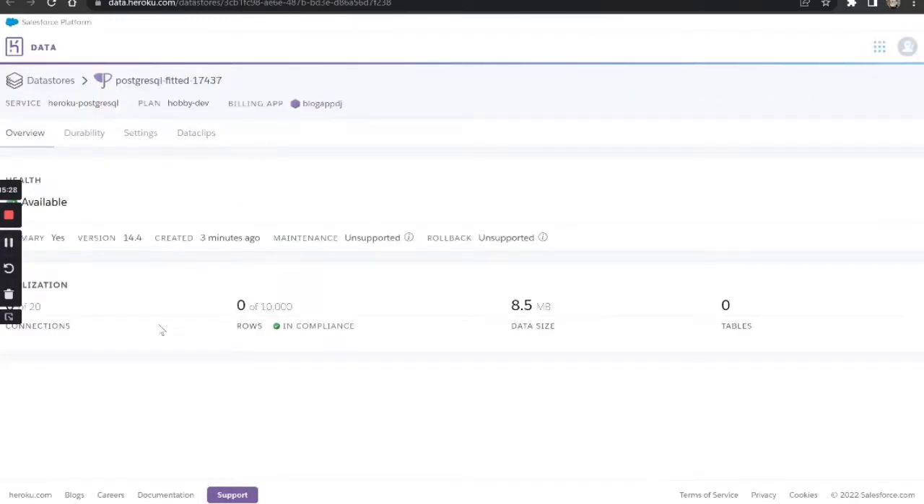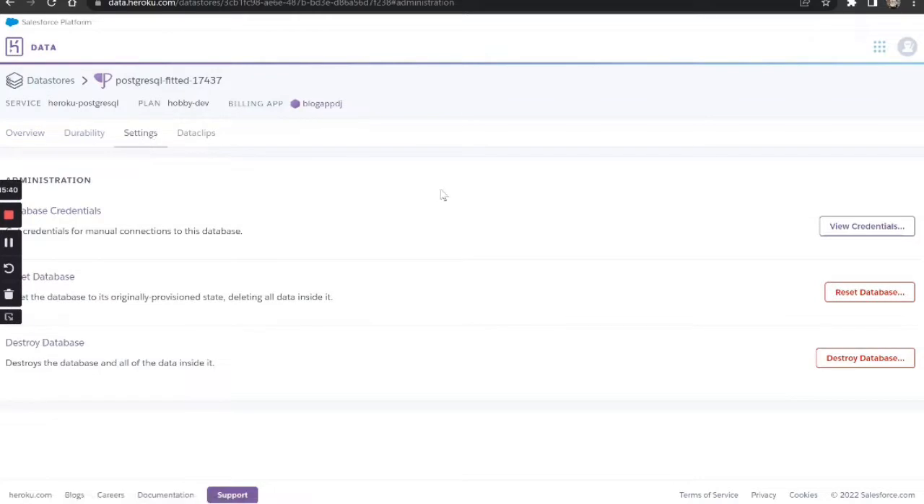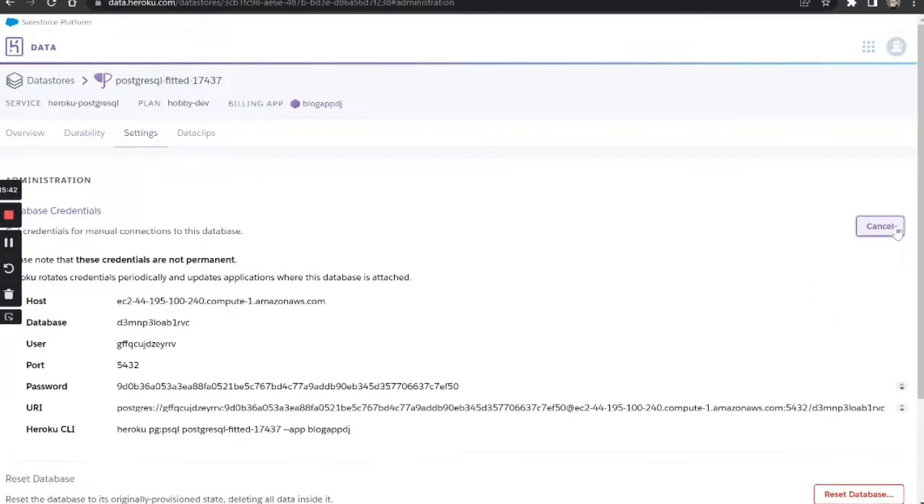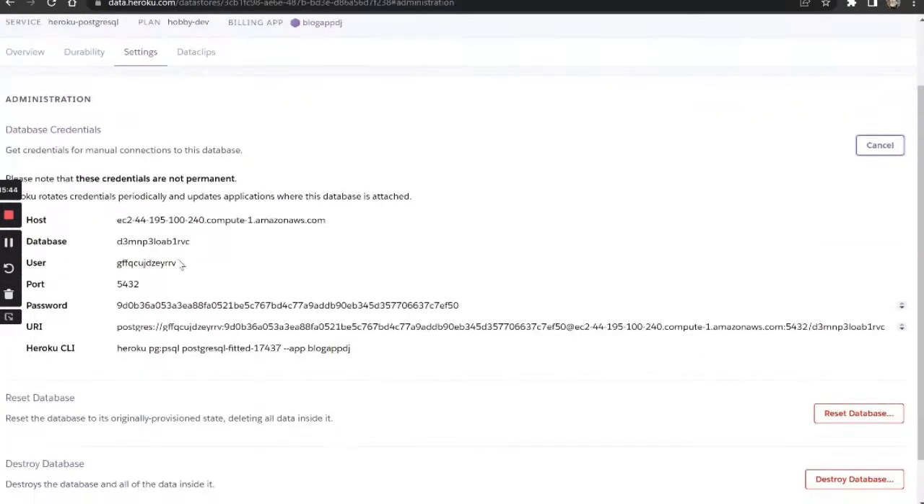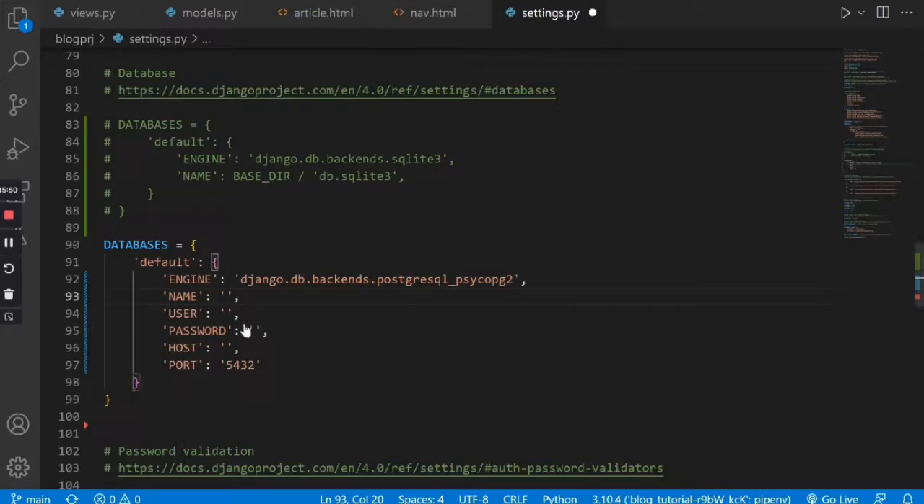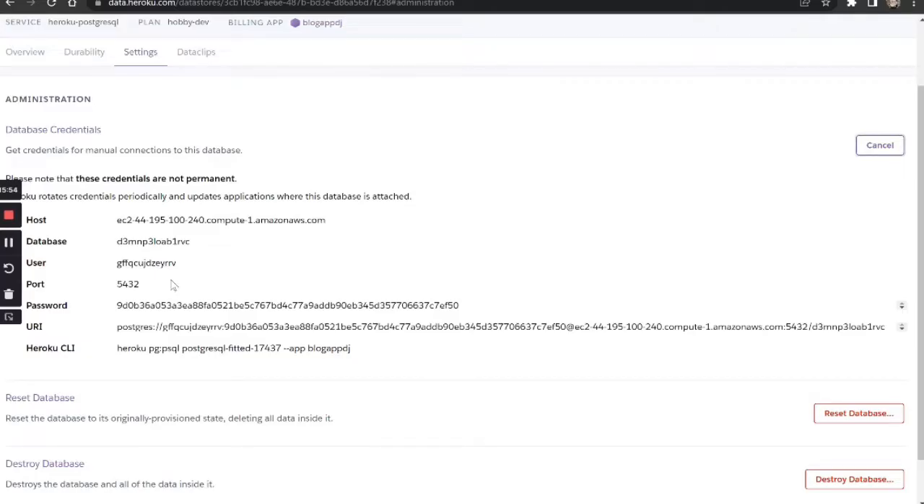When it has loaded, you'll be able to see that it has 0 rows, the current size is 8.5 MB, and it has 0 database tables. So what we now need to do is go to the settings, and then view credentials. Basically, these are the credentials that we are going to use to connect our Django project right here to this PostgreSQL database.